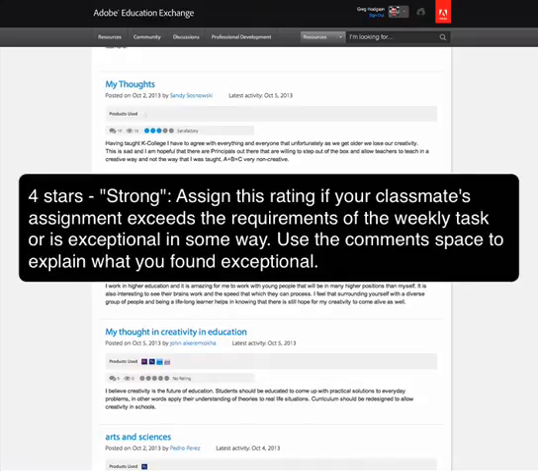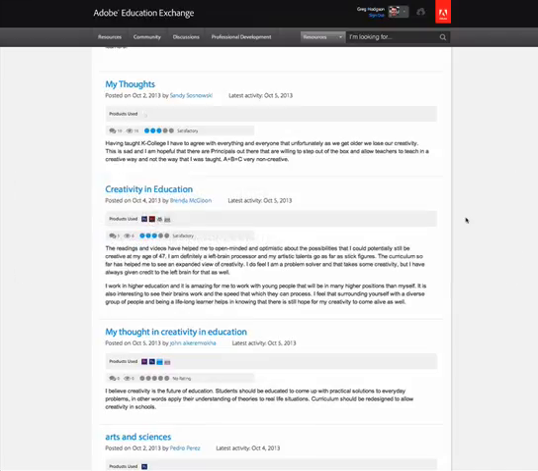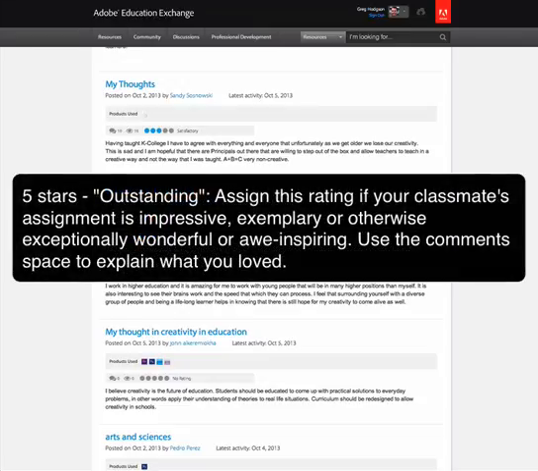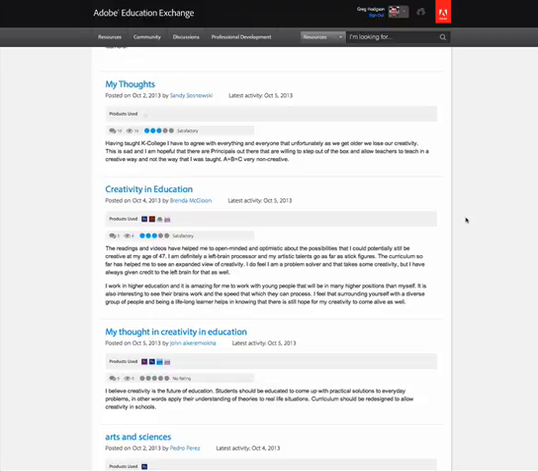These are people thinking about the task, which is to ask you to consider what creativity is all about, particularly in relationship to education. So if you're giving 4 stars and assigning this rating to your classmates' assignments, maybe they're exceeding the requirements of the weekly task, or there's something exceptional or something very strong about what they're saying or what they've done. It might not be completely outstanding, because if it was, you might be giving that the 5-star rating, which comes up as outstanding, and you'd be giving this to somebody where there's something really impressive or exemplary, otherwise exceptionally wonderful or awe-inspiring work. And we are going to see some of that. I've run this course on a couple of occasions, and we will see some really incredible stuff.